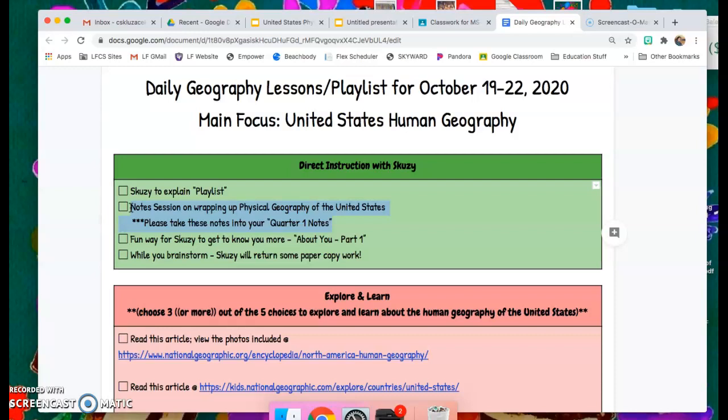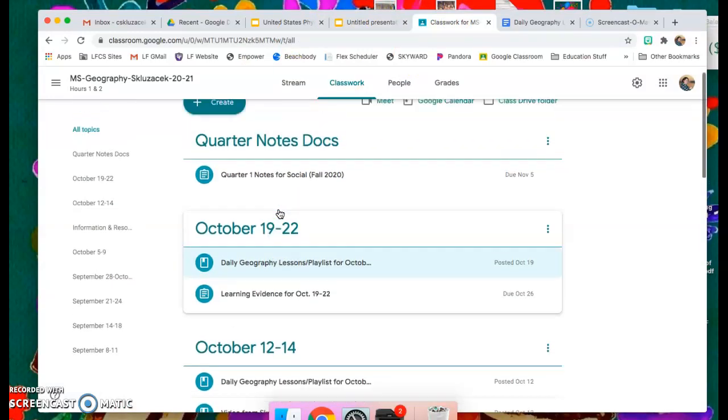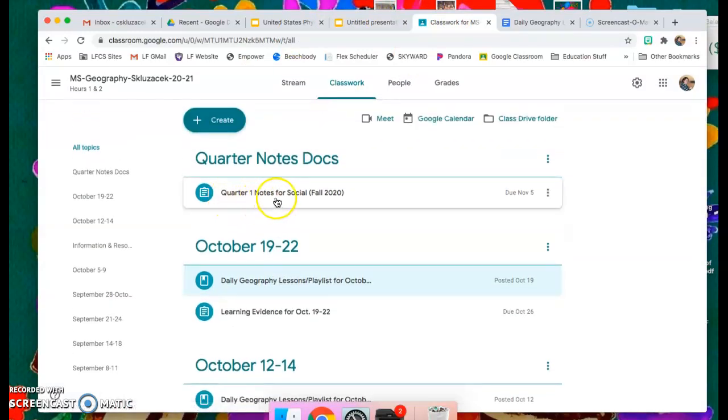So I would like for you to spend a little bit of time navigating your iPad to your Google Classroom. Go to your Google Classroom, head to classwork, and you're going to navigate to your Q1 notes for social. Click into that document, open it all the way up in Google Docs so you can edit.